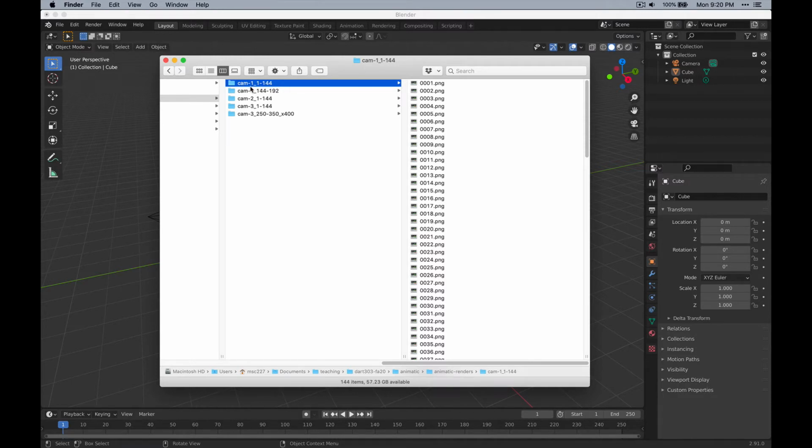You'll see here I have cam1 underscore 1 through 144. That means that camera 1 is the camera that I rendered from, and that this is frame 1 to 144. And this comes in really handy when you have a bunch of different cameras with different frames rendered as different shots. So if we go down here, you can see I have cam 1, 144 to 192. So it looks like I have, for whatever reason, two different image sequences with different frame ranges here.